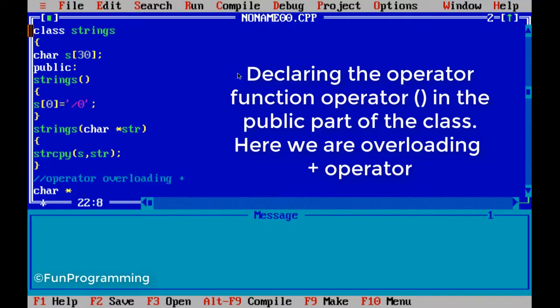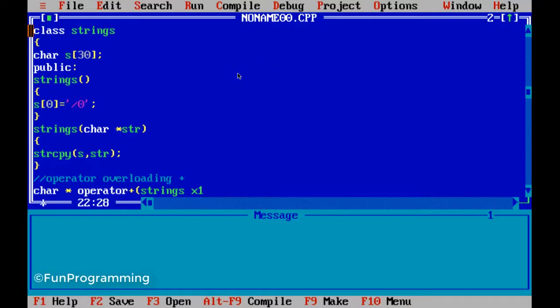Okay, the plus operator I'm going to override, and I'm going to pass it two classes. We are going to add them. For the right hand side, one class is there. That I will explain to you clearly, then when you run it you will understand. Strings is a class. Its argument is a class. Then x1, the name of the object is x1.